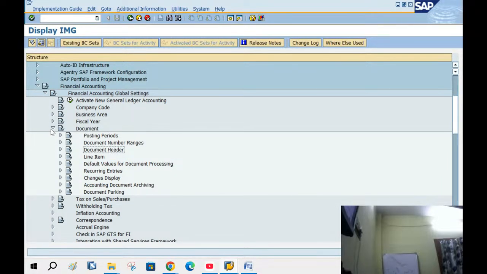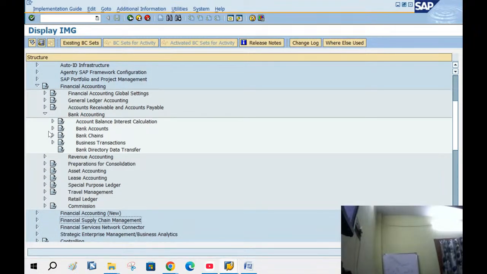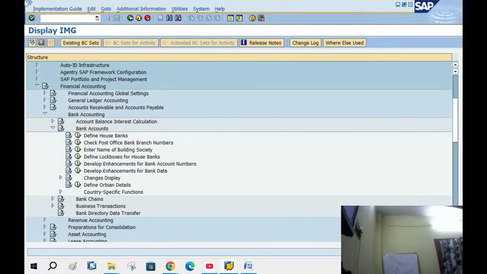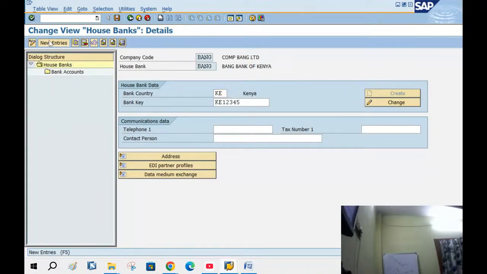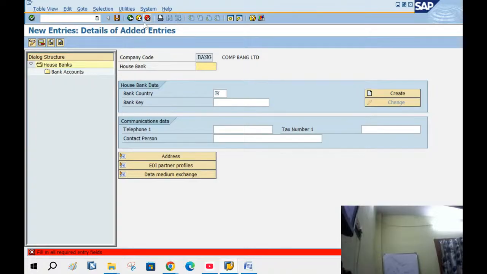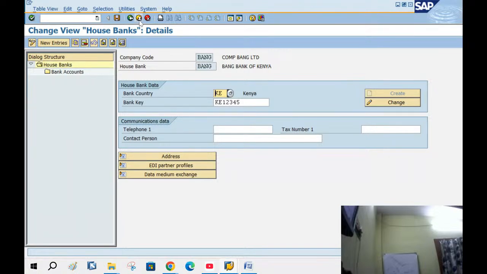So to do your house bank creation, what have you done? Again, house bank creation, you came to SPRO, financial accounting, bank account. Then you clicked on this. You entered BANG, enter. Then you entered new entry, you entered BANG, entered the country, you entered the bank key, and you save. So you had your house bank created.